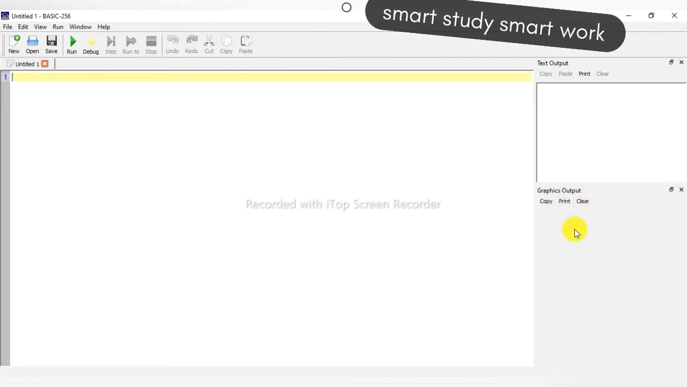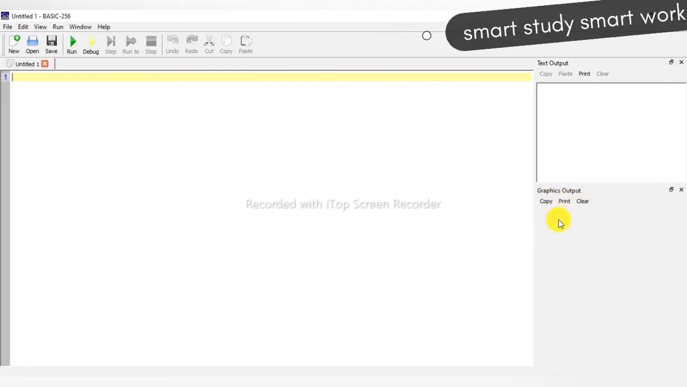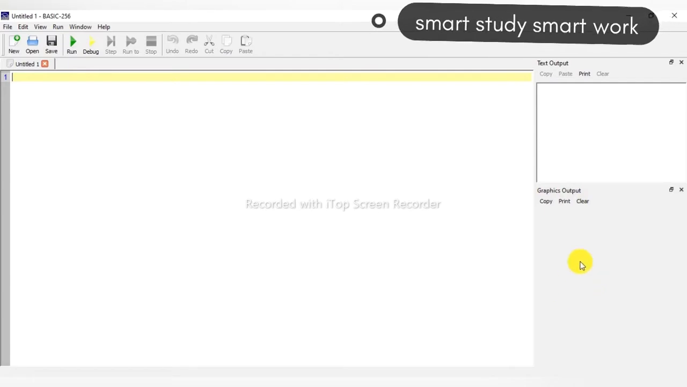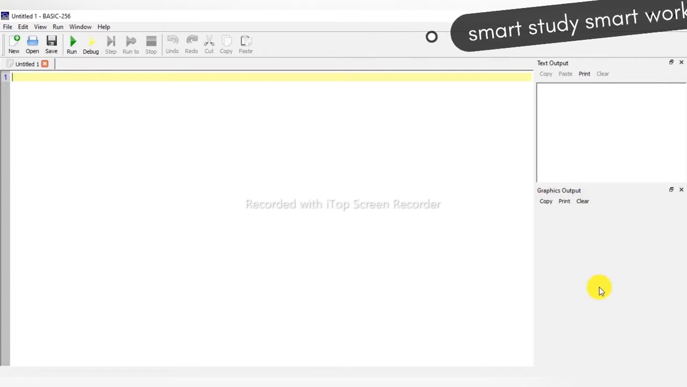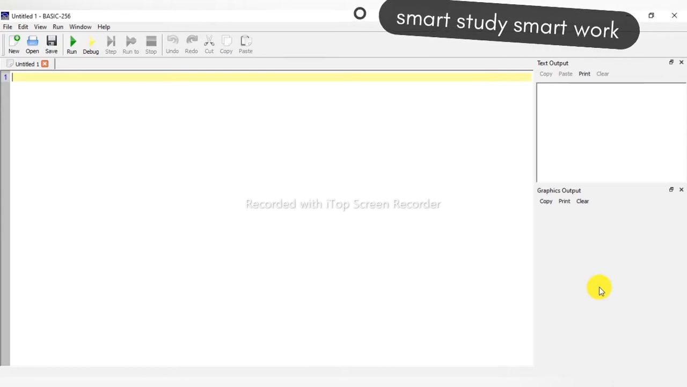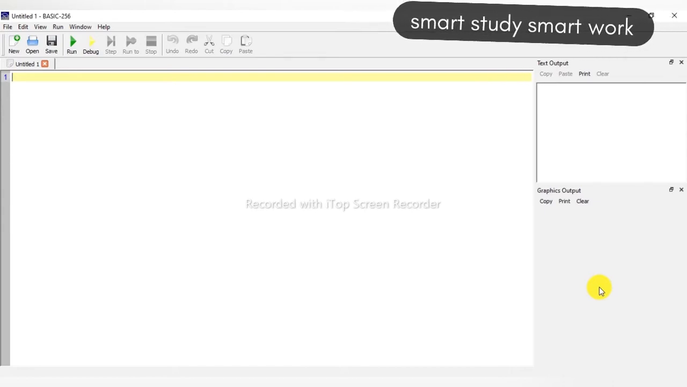Next, this is a graphics output area. What is graphics output area? This is an area where graphical elements like shapes and pictures that you create are displayed.